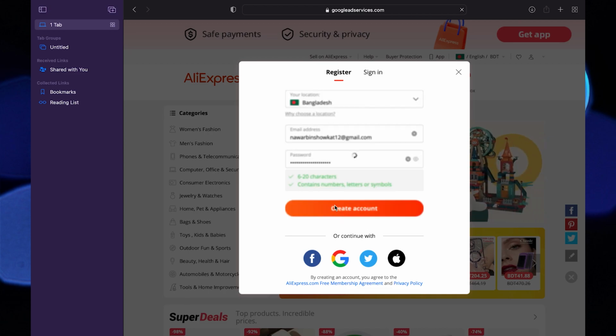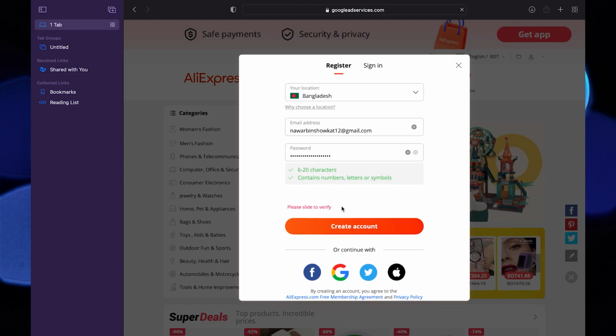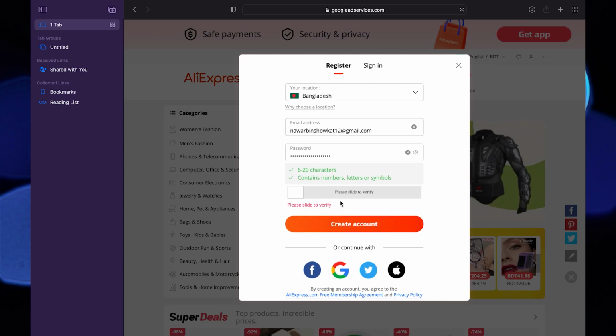Or you can also continue with Facebook, Google, Twitter, or Apple accounts. Once you're done, click on Create Account. Also, you need to slide this bar to verify. Click and drag the slide to your right.